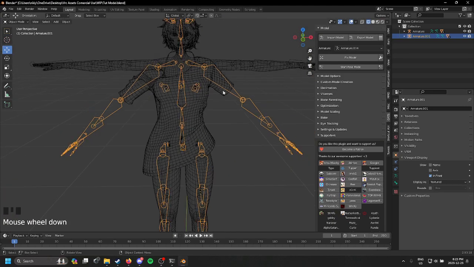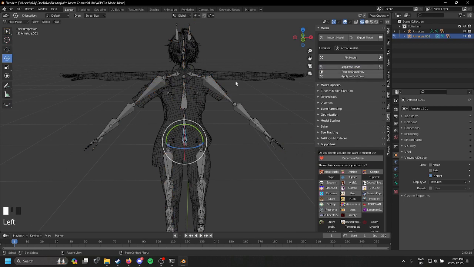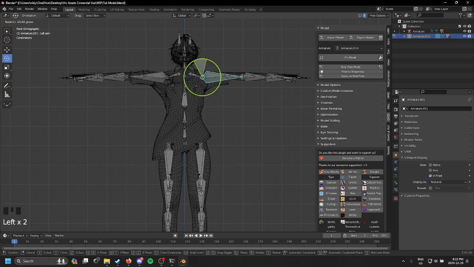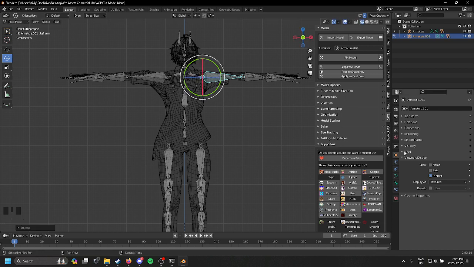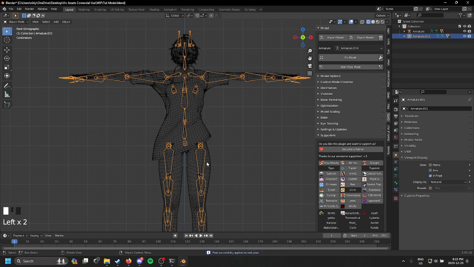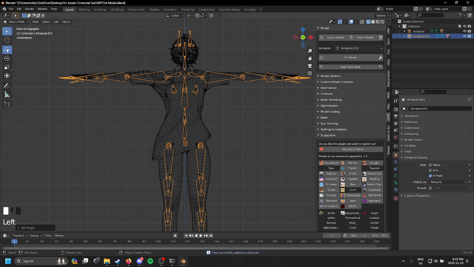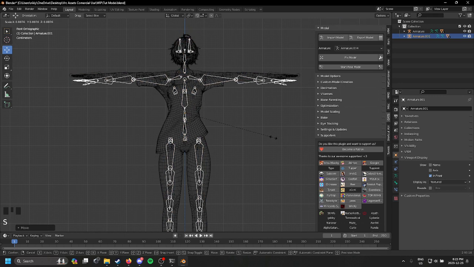And now I'm going to go here into pose mode, in front, rotate things with the x-axis on, and make everything straight, just like that. Then apply as rest pose. Perfect. Set origin, origin to geometry. Oh, just so the arms are in the same place. I don't know if I need to explain that or not.